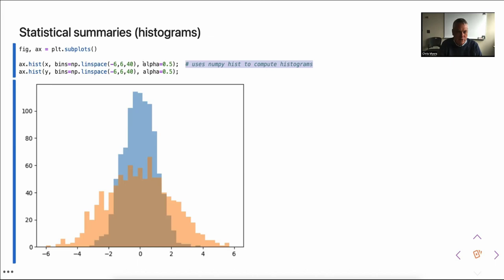And I can control other things too. So for example, I want to be able to see both of these things even though they're overlapping, so I can specify an opacity or an alpha value less than 1 in order to be able to see the two distributions distinctly from each other.